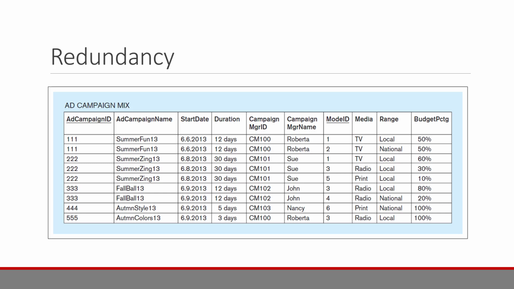And budget percentage is dependent on both ad campaign ID and mode ID, which is to say that budget percentage is full key dependent. Having a full key dependency is fine, but having a partial key dependency, such as ad campaign name, which is dependent on ad campaign ID but not mode ID, is a problem, because that's going to lead to anomalies. Namely, if we wanted to revise the name Summer Fun 13, or let's say extend the duration from 12 days to 15 days, we'd need to make two update operations rather than a single one. Whereas if we had this table normalized, there'd only be one row that had Summer Fun 13, ad campaign ID 111, in it, and we could update the duration field there, and that would propagate through all of our tables because they'd be linked up through foreign keys.